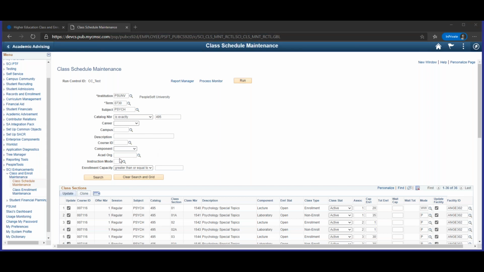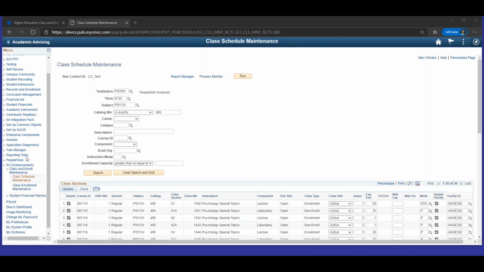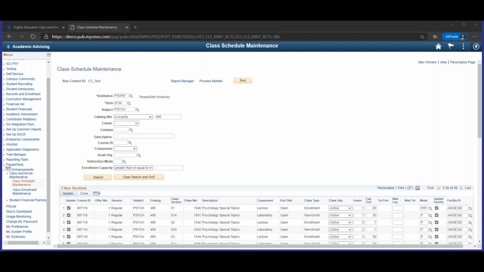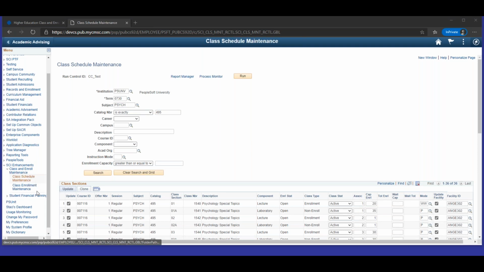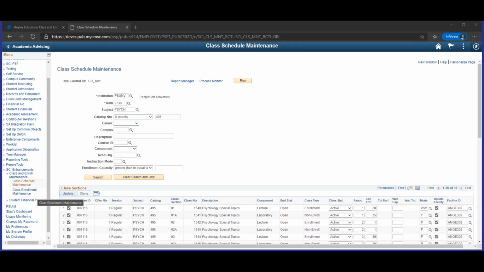Thanks, Melissa. So to start off, and again, this is going to be our 36,000 feet up, because the other sessions, the overview session that we did, is a full-blown hour on details for this. But the tool sets incorporate two pieces of functionality. And those pieces are essentially what we're calling the class schedule maintenance and the class enrollment maintenance.